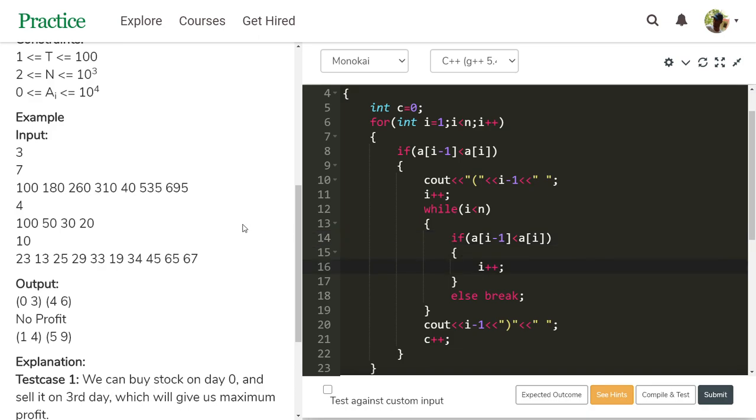Then i increments. The i value is 3 now. 3 less than 7, true. A of i minus 1 less than A of i. 260 is less than 310, it is true. i increments. The i value is 4 now. 4 less than 7 is true. Check this: A of i minus 1 less than A of i. 310 is less than 40, it is not true. Then the else block, it breaks.